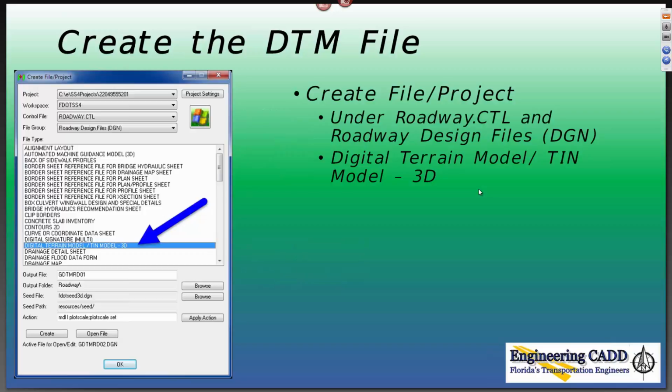So the first thing we need to do is create the DTM file. The DTM file, you can create that under the Create File Project tool. This works inside and outside of Microstation. We're using the roadway control file and then setting up the file group to roadway design files. We have a digital terrain model, TIN model for 3D. This creates the GDTM-RD file. This is for our existing terrain.